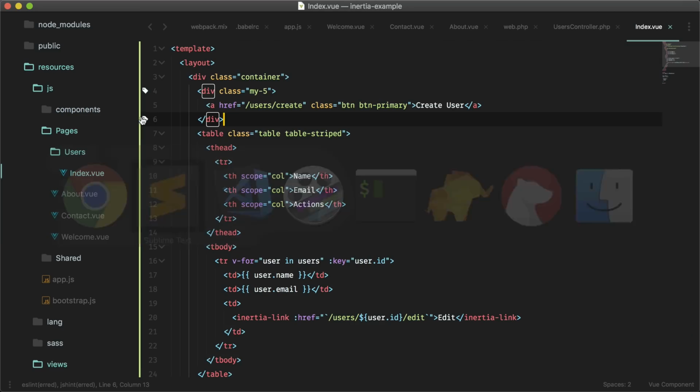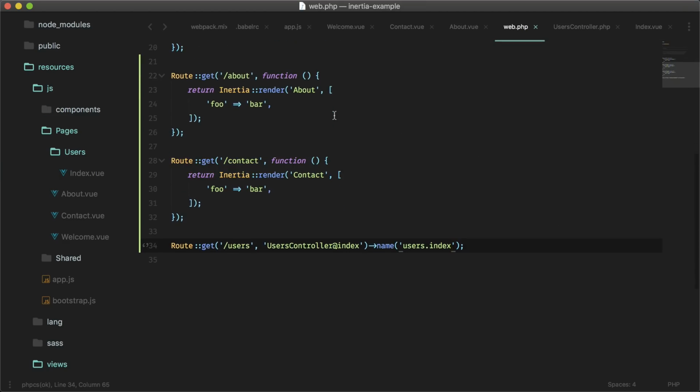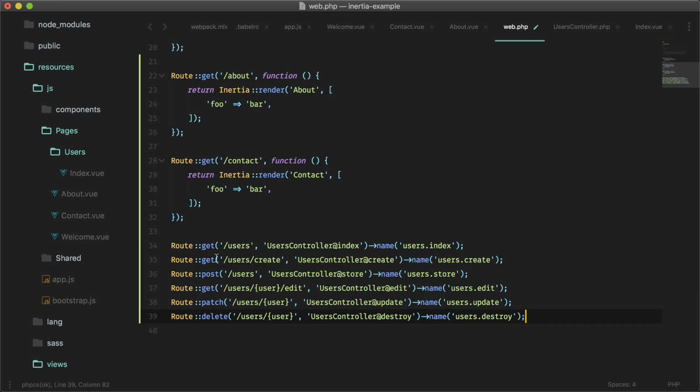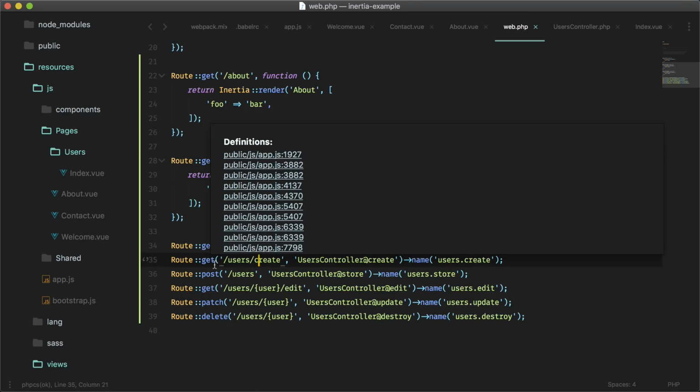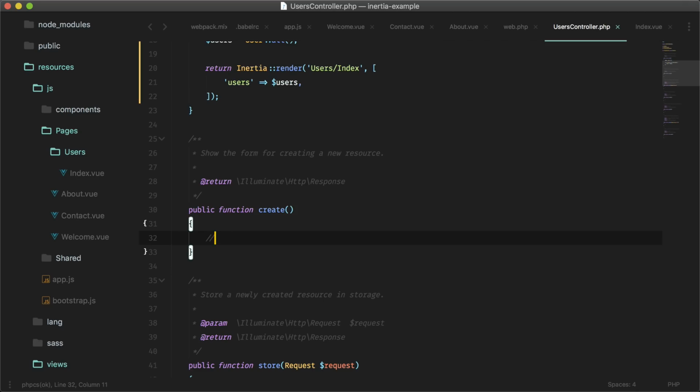Okay, so back to our code. Let's go back to our routes file. And I'm going to paste in all of our routes just to save some time. Here's the one we want for creating. But here's all the other ones for actually creating the user. This is for getting the edit page. This is for actually updating the user. And this is for deleting the user. So yeah, just to save some time. So for this, we just want users create. So UsersController create right here. So all we want to do here is just return Inertia render users create.